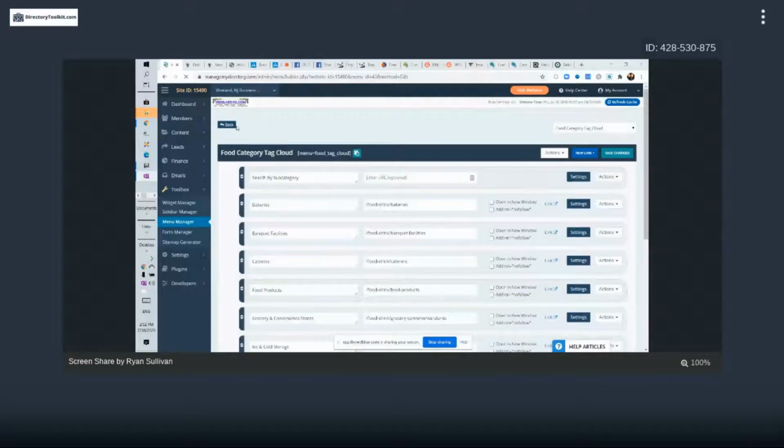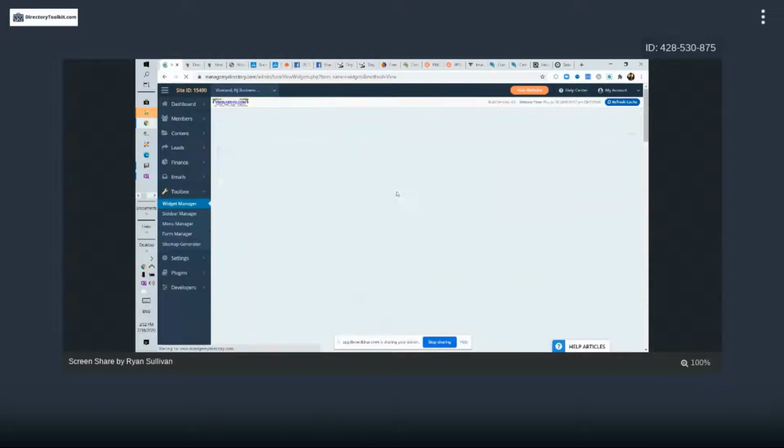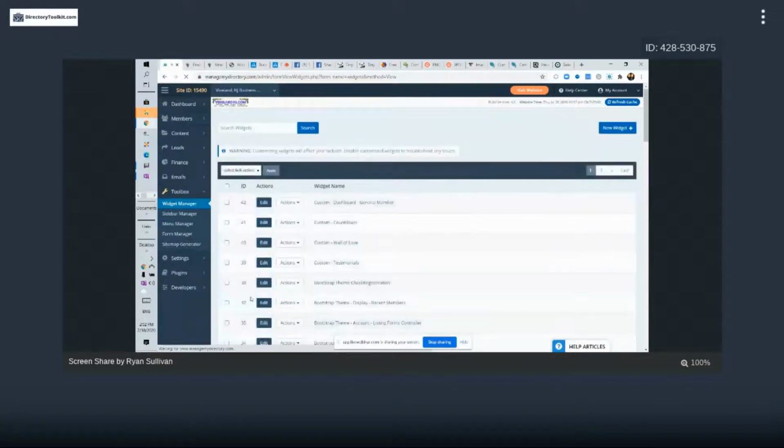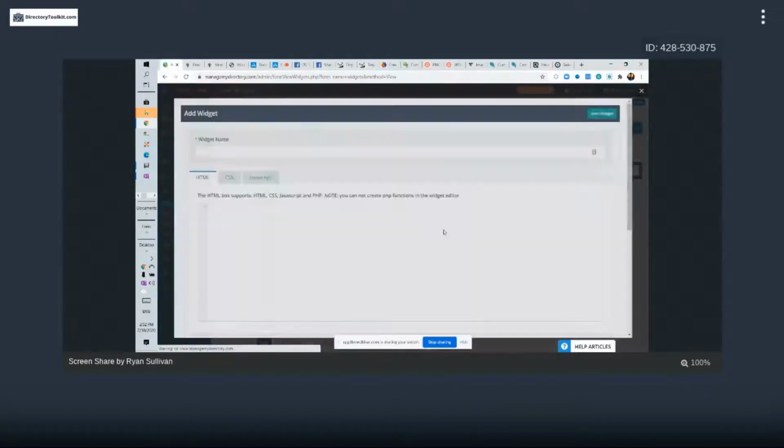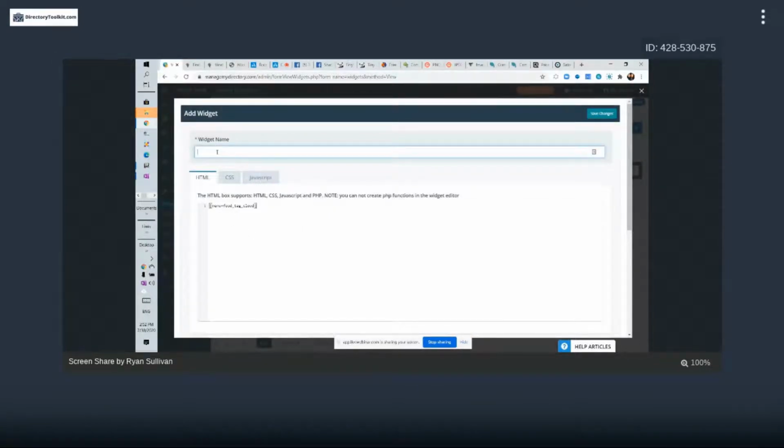So now that it's in a menu, we're going to copy that and make a widget. The reason we want to put it in a widget is because now we have a menu, but we want to add the widget so we can put stuff around that menu or code it a little bit more. So I'm just going to throw that tag cloud in there that you guys copied. I'm going to call this the food widget, or food tag cloud widget. And again, name these however you want, so you can find them later.